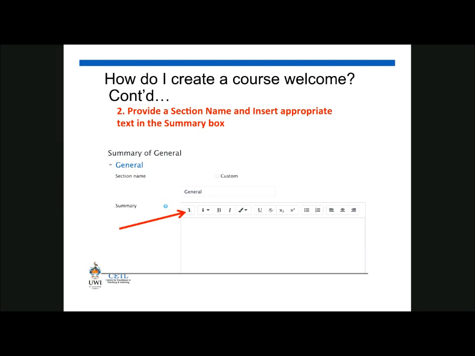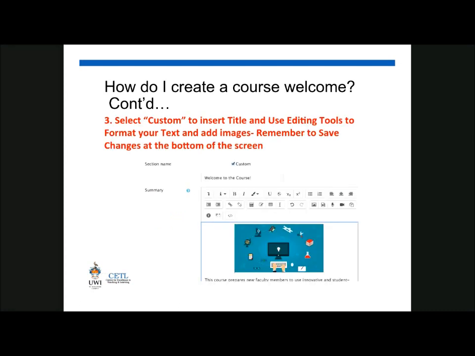If you just want to give a little description of the course, if you want to say something warm and fuzzy, it's up to you. My red arrow is pointing to a downward pointing arrow. That downward pointing arrow allows you to expand your editing options for this block. And you will see in the next slide what it looks like when you expand the editing options, right? Right now, you see just one line of editing tools, just like in Word. So you could put bullets and underline and bold and so on. When you click this downward arrow, it gives a larger menu of items.